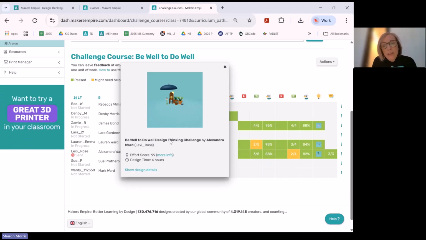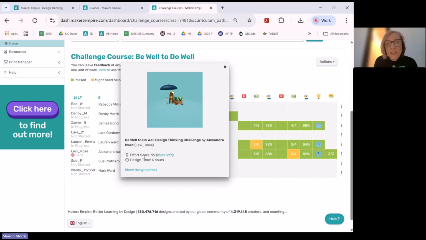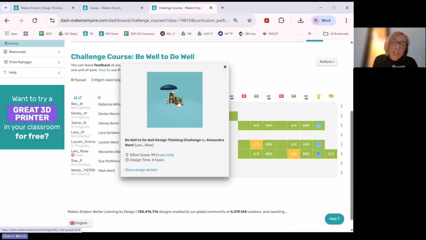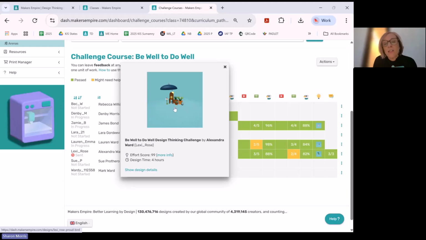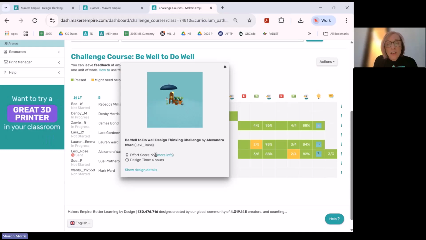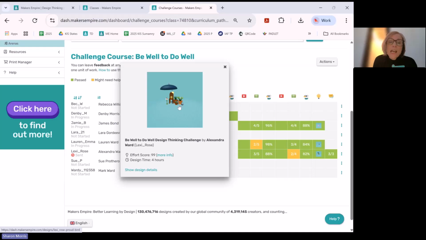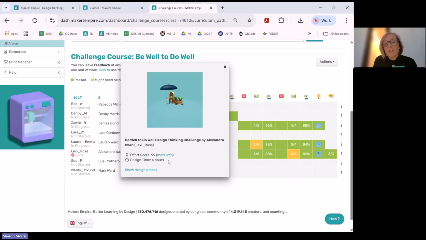And the other great thing that Makers Empire do is they have created this algorithm for complexity of a design, and it's called the effort score. So it's really based on how many shapes they've used, how many changes they've made to their design, how many edits they've done. And 99 is the highest effort score you can get. So Alexandra's design is pretty great, and you can see that she's invested 4 hours in it.